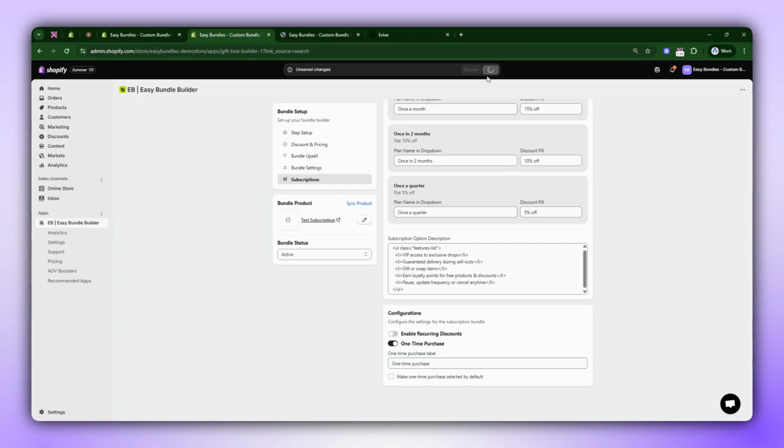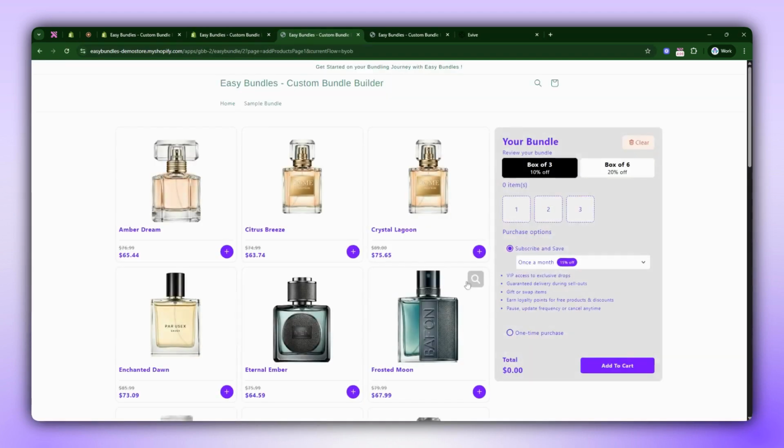Once saved, simply return to your bundle and refresh it. After refreshing, you'll see the subscription options right here. With the subscribe and save feature, you can choose between different subscription plans or even opt for a one-time purchase, selecting products as needed. This will help you set up subscriptions, and if you encounter any issues during the process, you can always reach out to us via chat support.